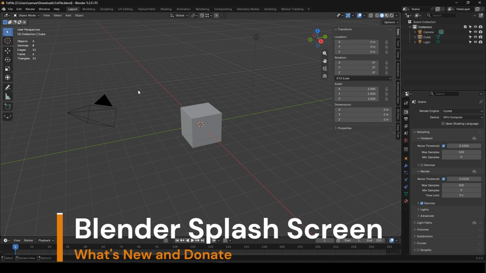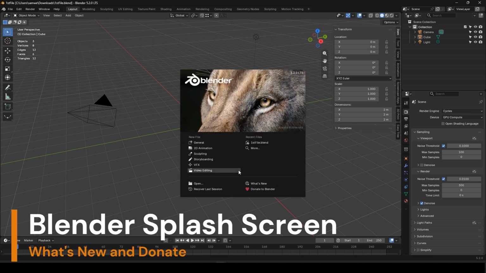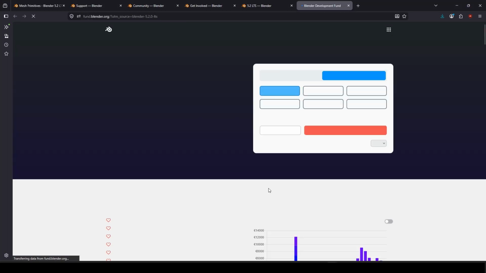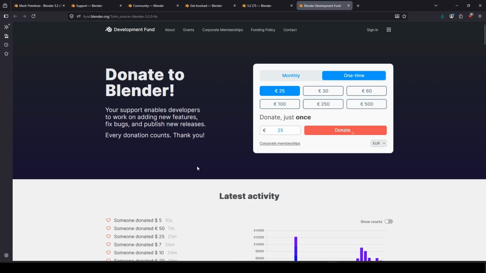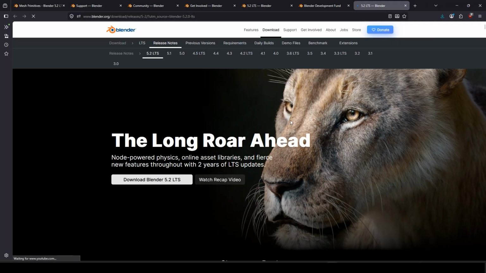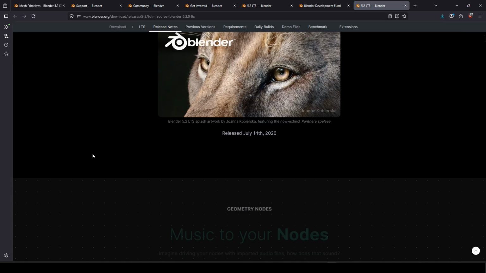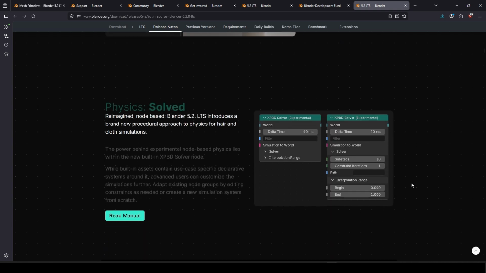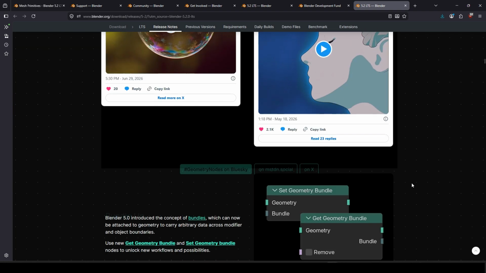So now let's cover the final part of this splash screen, and that is the what's new and donate to Blender. So donate to Blender of course will take us to the site in which we can donate to the Blender Development Fund, and then our what's new basically takes us to the page that we saw earlier, which is basically giving us everything we need to know, and this of course is what we saw in our Blender installation guide, in which it was basically saying what is new with Blender 5.2.